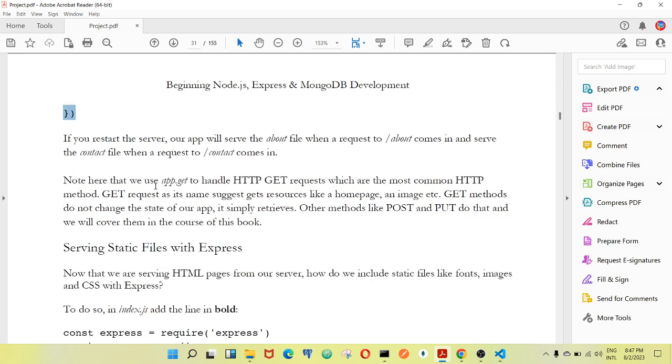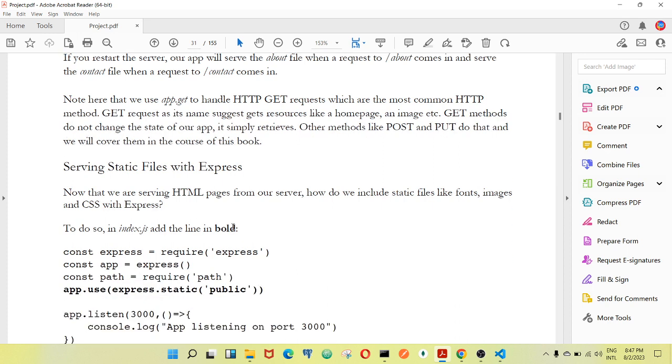Note that here we use app.get to handle HTTP GET requests, which are the most common HTTP method. A GET request, as the name suggests, gets resources like the homepage and images, etc. GET methods do not change the state of our app, they simply retrieve. Other methods like POST and PUT do that, and we will cover them in the course of this book.